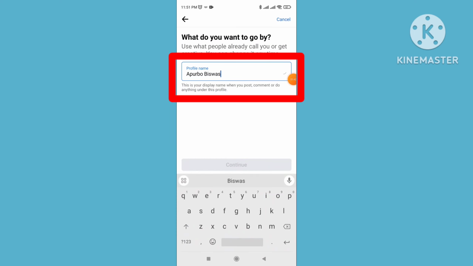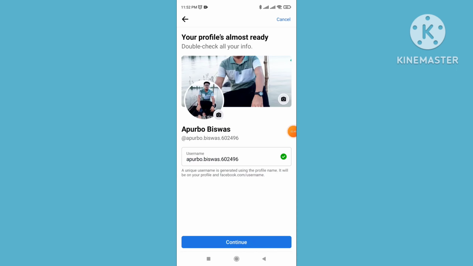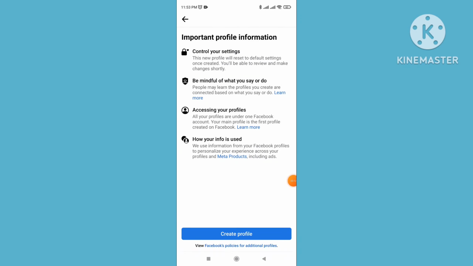Tap on Profile Name and type the name selected. Tap on Continue. Select profile and cover photos. Tap on Continue. Tap on Create Profile.